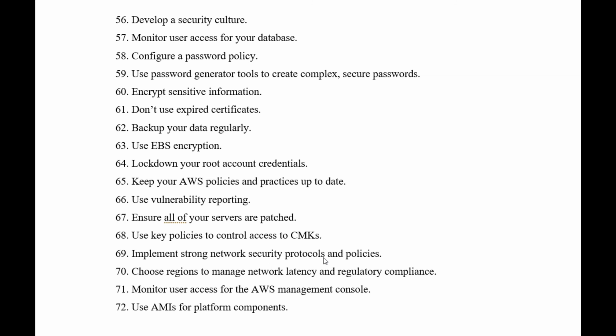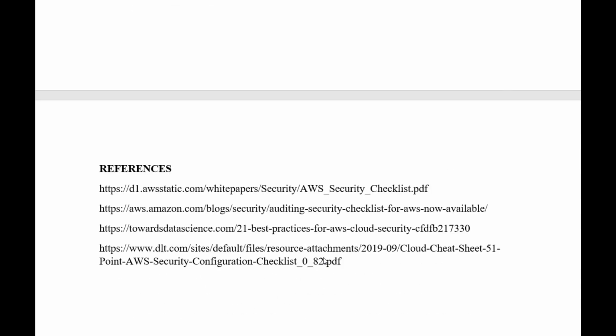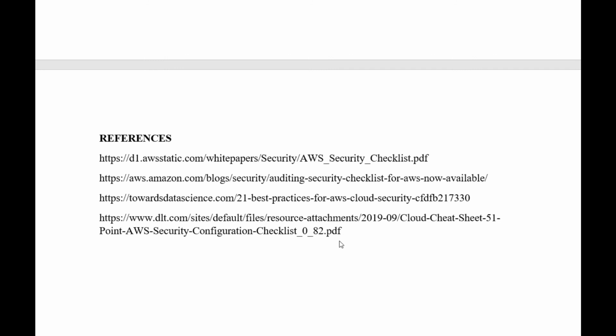These are some major points that I wanted to discuss here. I used the following references in order to create those checklists, so you can also view them and go through them yourself.